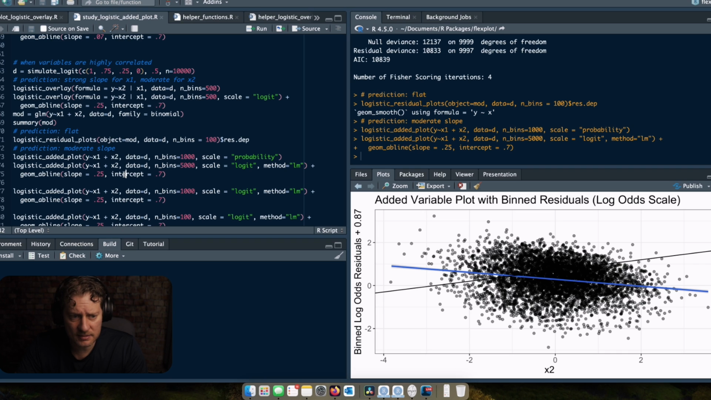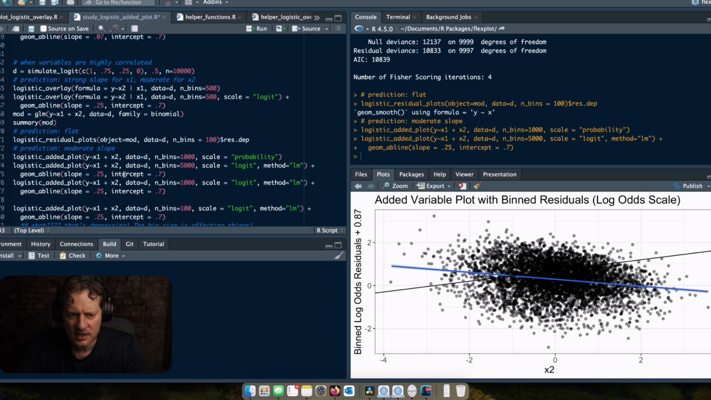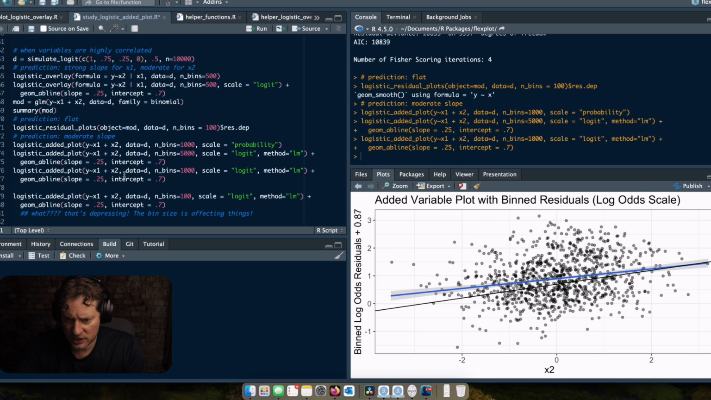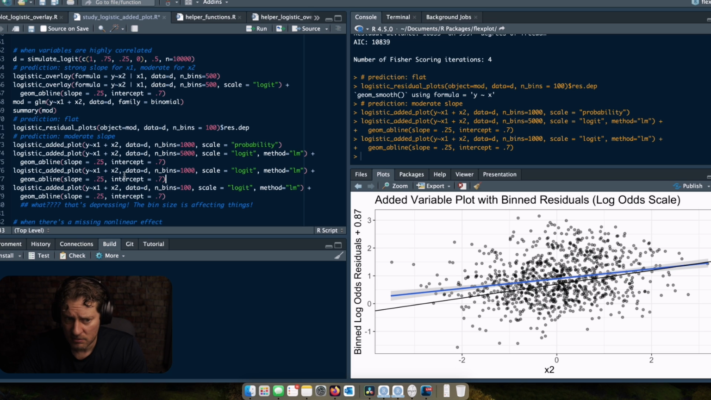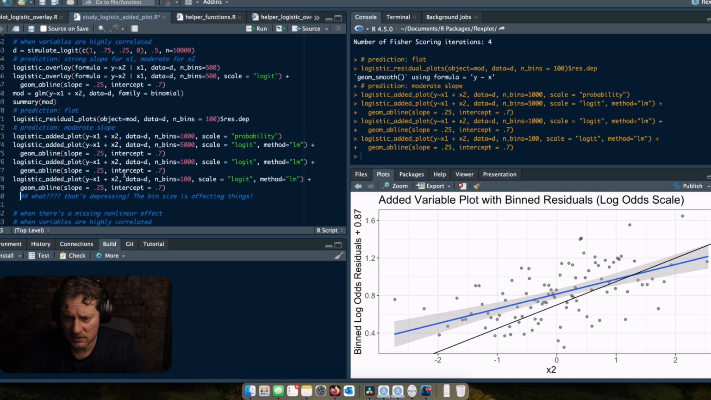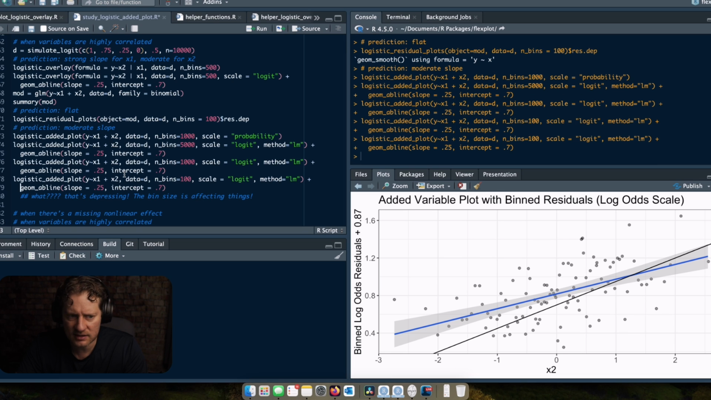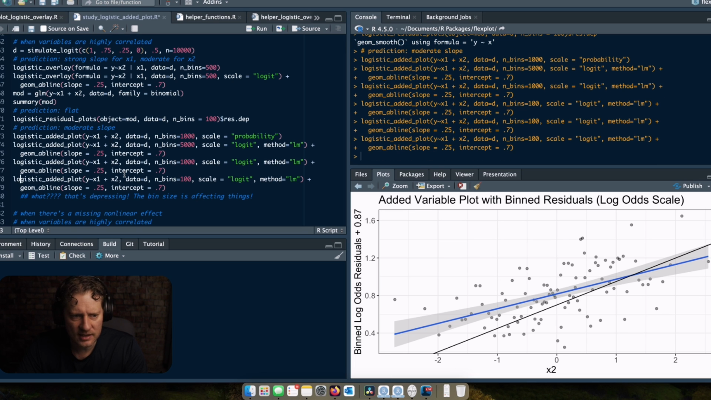And around this time, I thought it was weird. I don't remember why I changed the bins, but I changed the bins, and interestingly, if I change the bins to a lower number, it looks great. And then if I do even lower, actually, I don't know that that's a consistent pattern. Let's see. What would happen if I did it again? Okay. What? That's depressing. The bin size is affecting things.